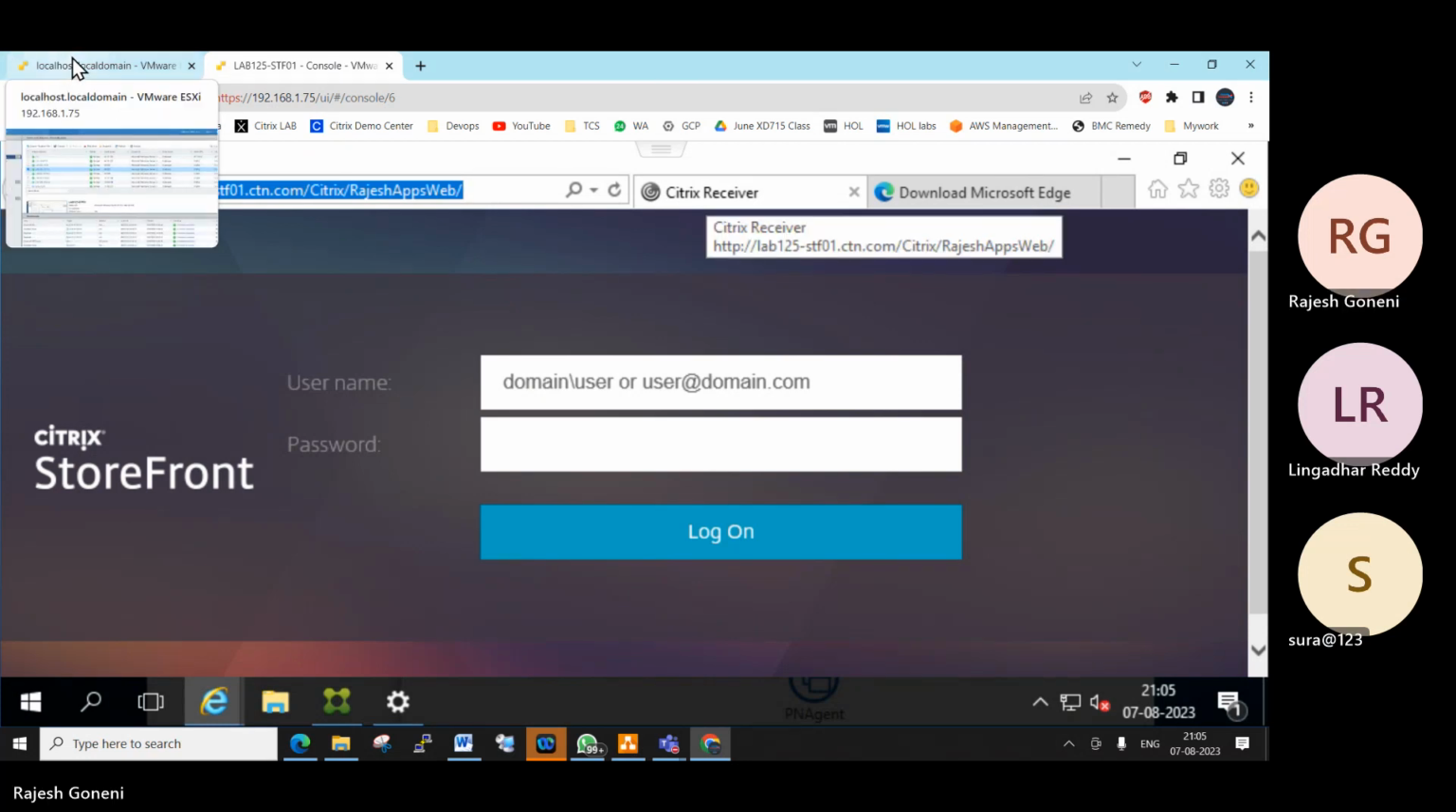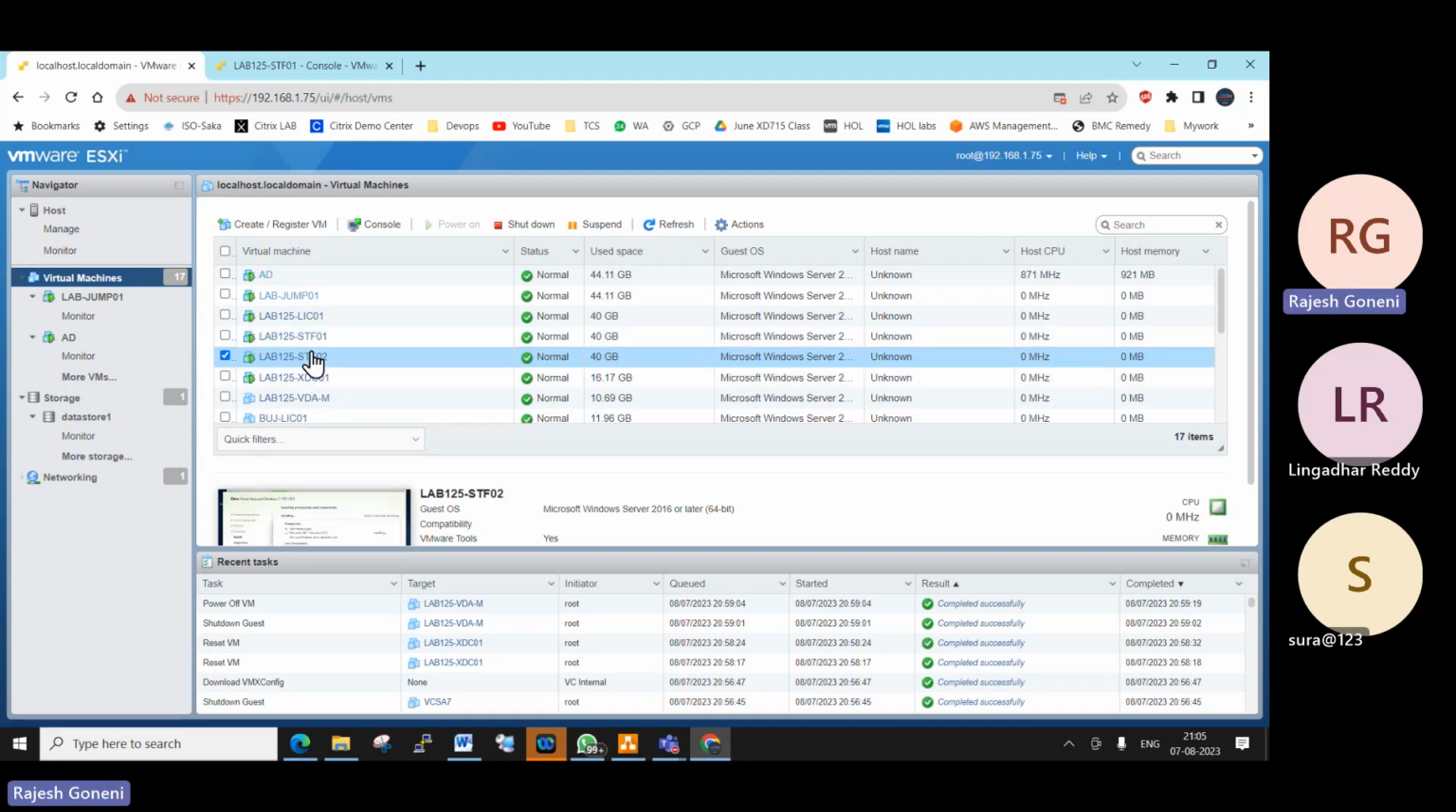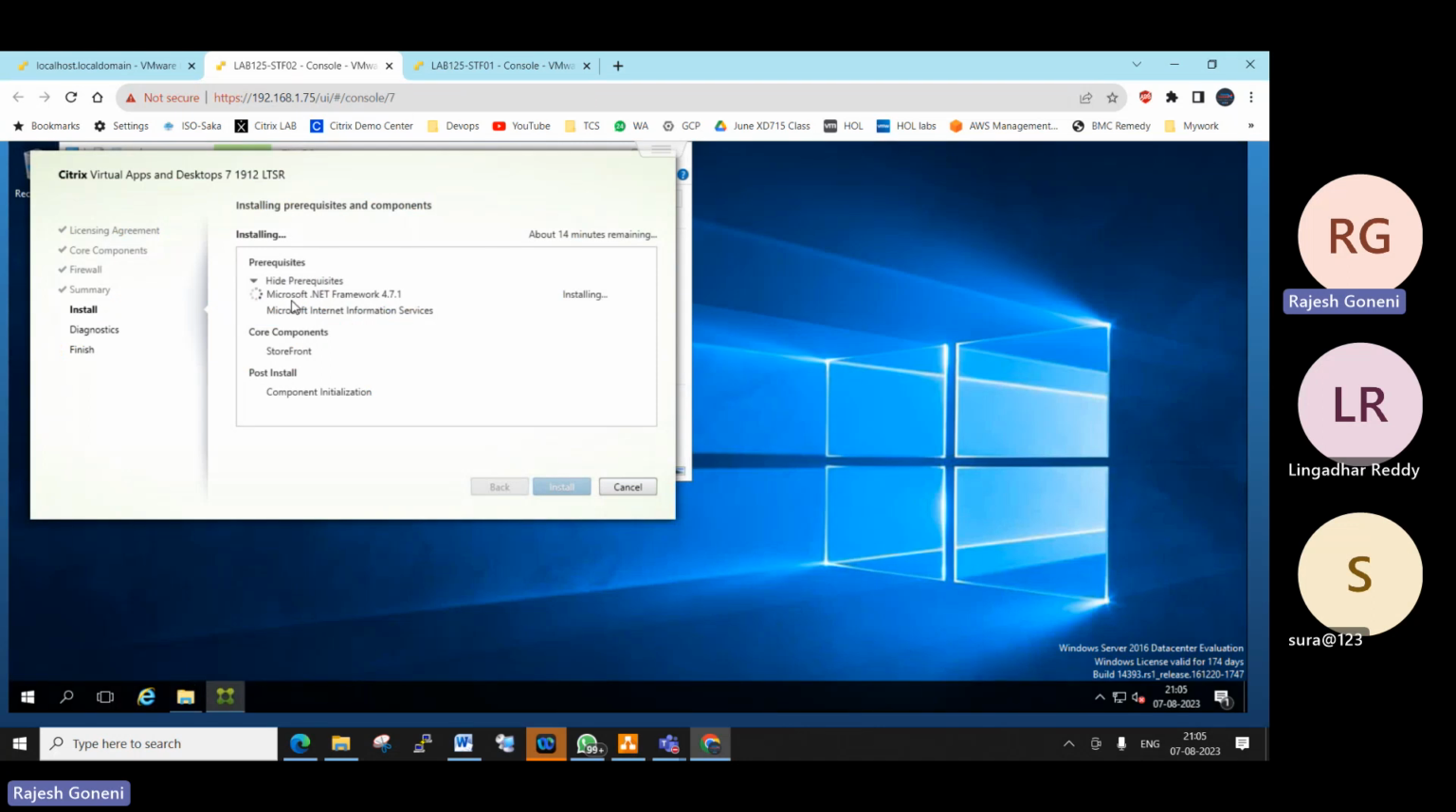So, next step. Suppose StoreFront is down. So what is the redundancy? We need to create a second StoreFront server. So I'm creating a second StoreFront server. Here the StoreFront roles are now installing. This will take some time.